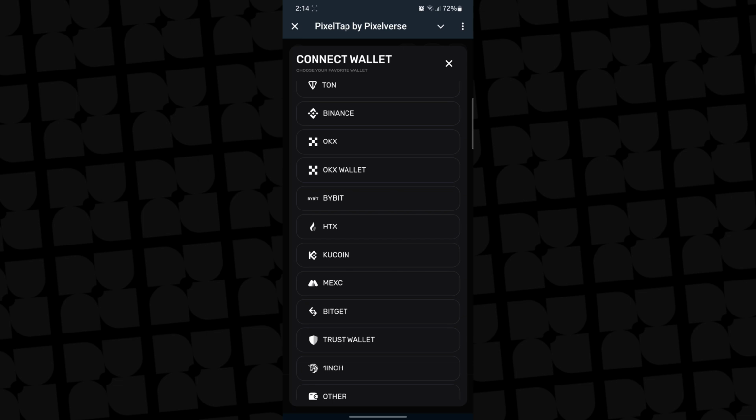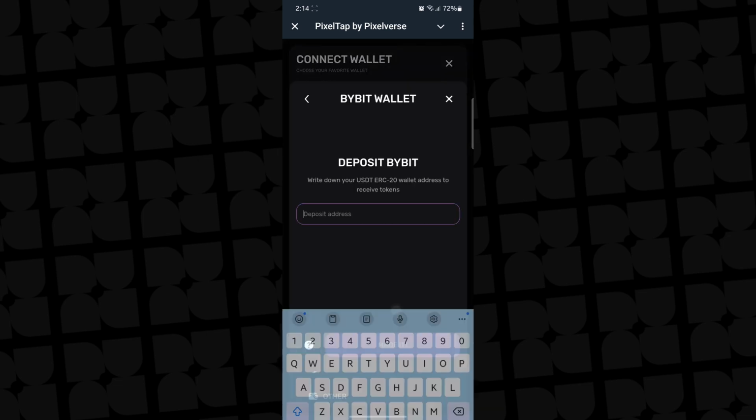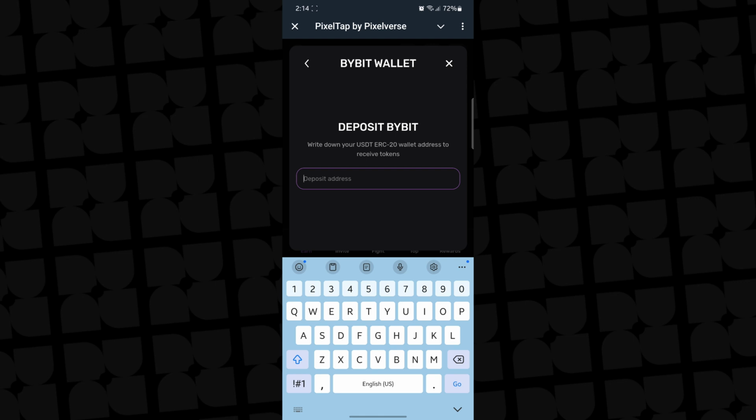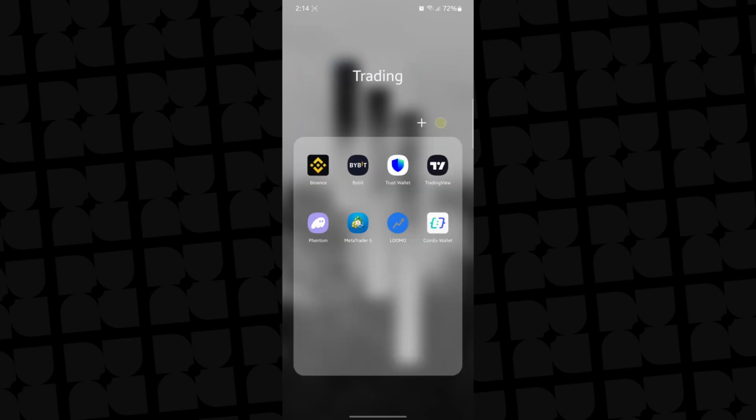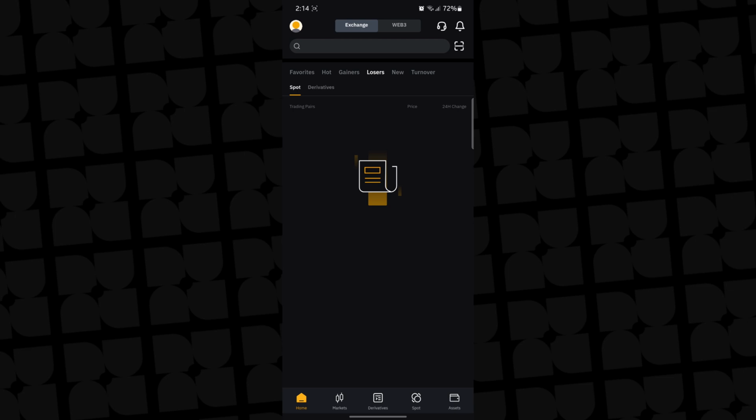Alright, select a wallet. For example, I'll use Bybit because I have a Bybit account. Now it's going to tell you to get your USDT ERC20 wallet address. What I'll do is go to my Bybit. Remember, USDT ERC20. On my Bybit, what I want to do is go to my assets.